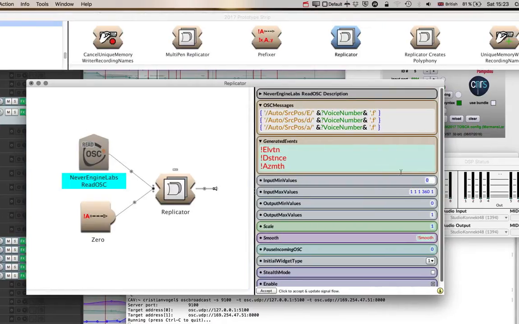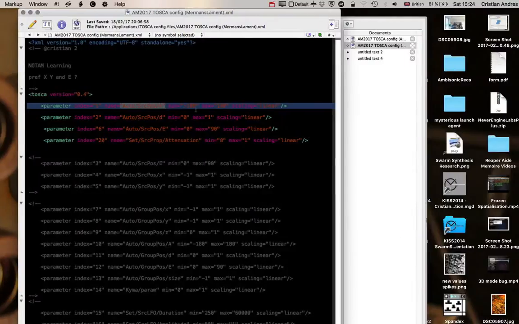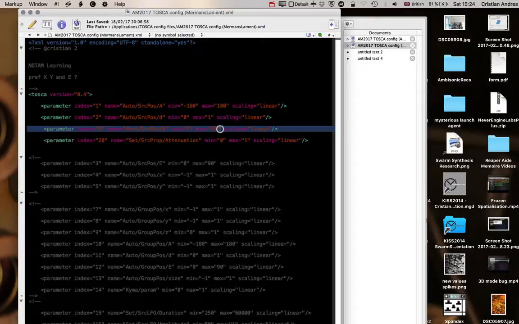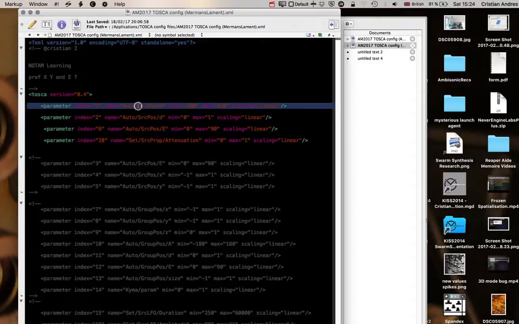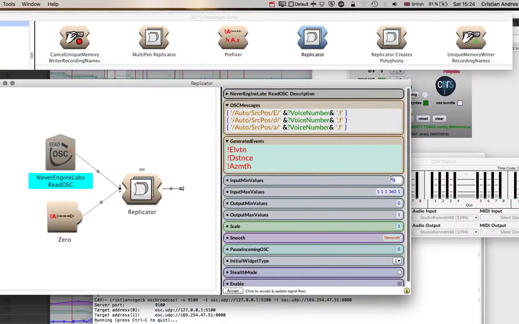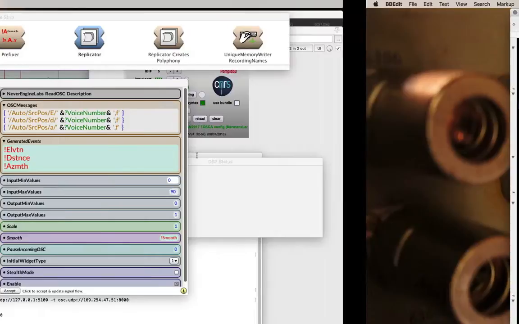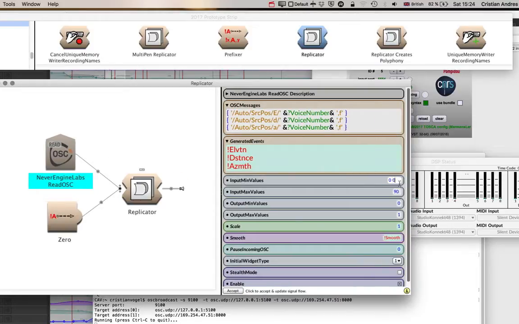Elevation, I happen to know, goes from the XML. It goes from 0 to 90, right? Distance is from 0 to 1, and azimuth is minus 180 to 180. So let's just reflect that. We know that they're coming in from 0 to 90, the elevation. The distance is coming in, what was it? 0 to 1, and the angle is sort of full circle, minus 180 to 180. And then they will get remapped internally to whatever you want, 0, 1.